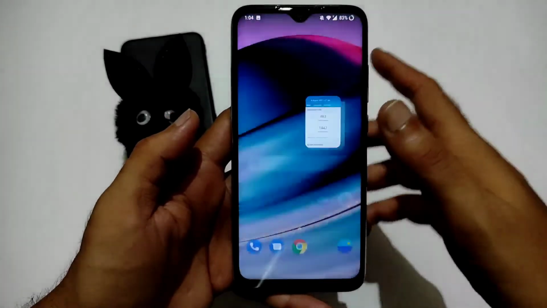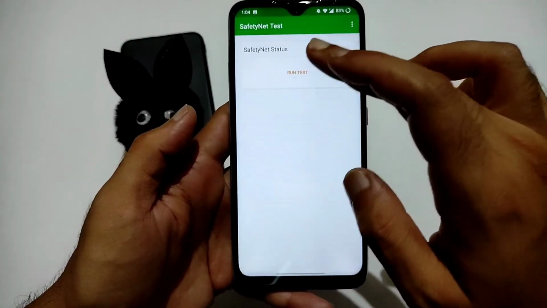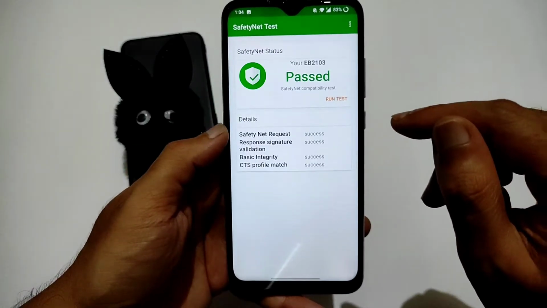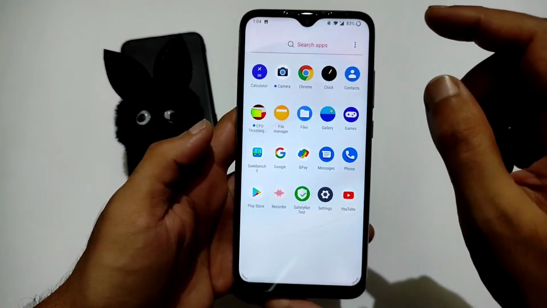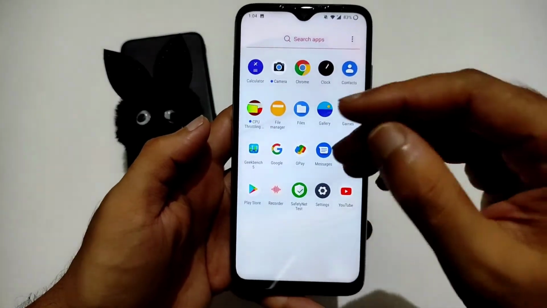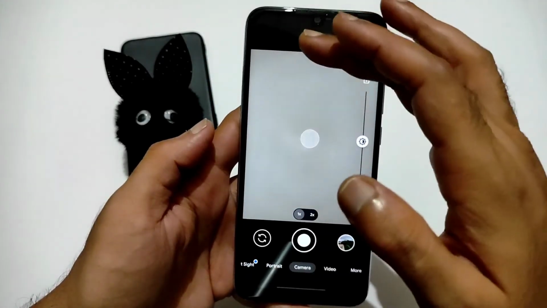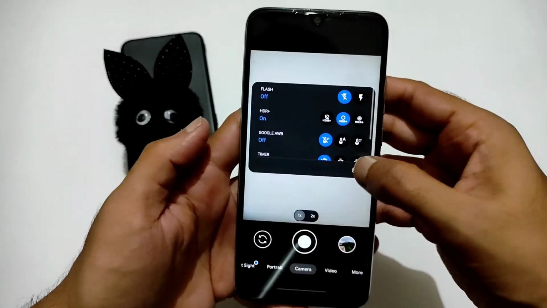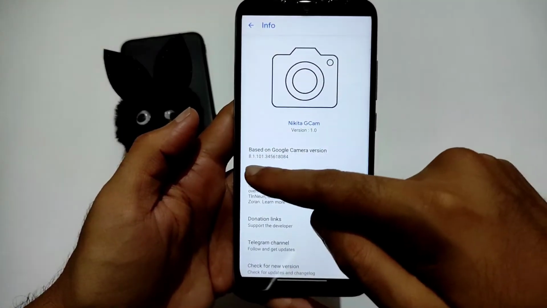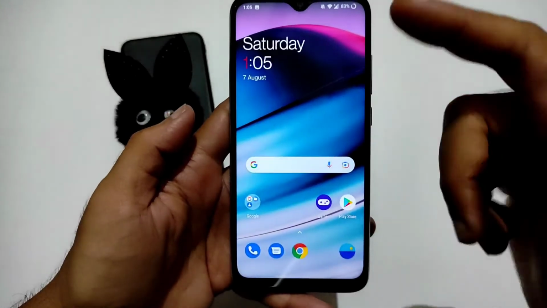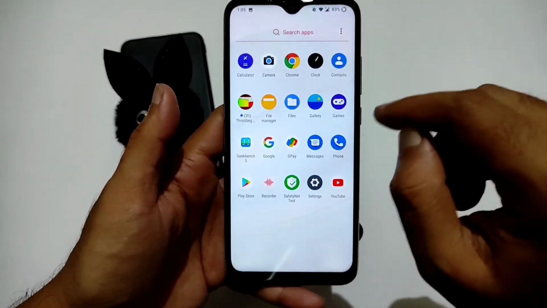Here the scores are like this, it's good. And coming to the CPU throttling test, I will show you within a minute. And SafetyNet status, it passes by default, no need to root or anything like that. But if you want to root, you can root it, it's available. And I am using this Gcam port, Nikita Gcam, the recent update. Everything is working fine in this Gcam, as you can see, based on 8.1.10, version 1.1 from Nikita Gcam. This ROM is really good.